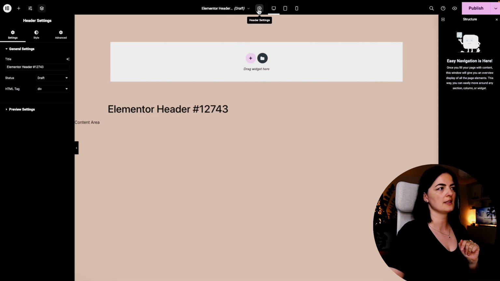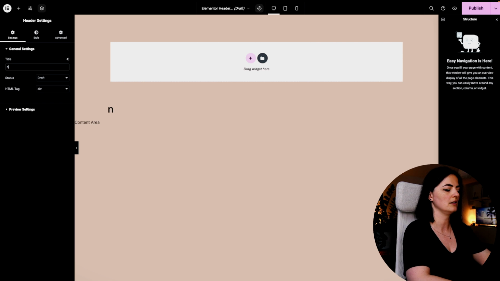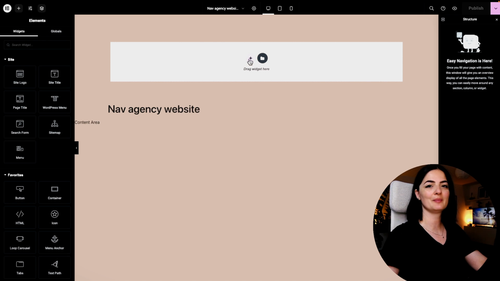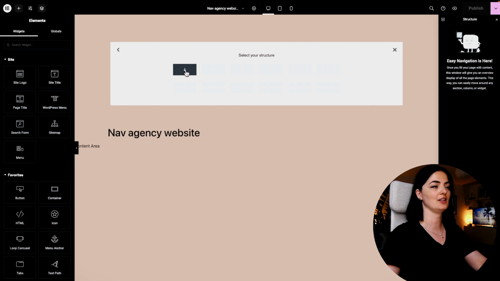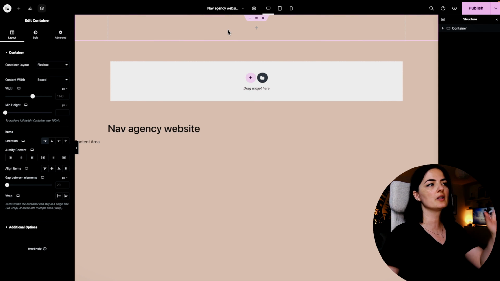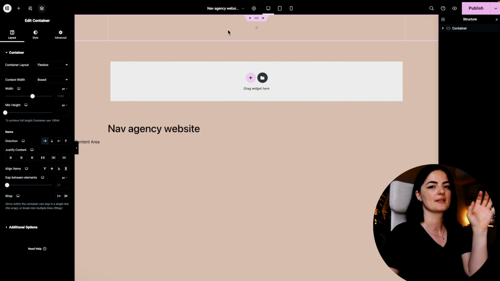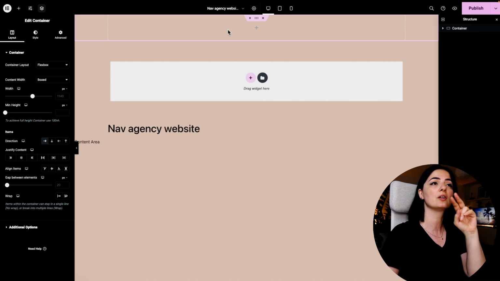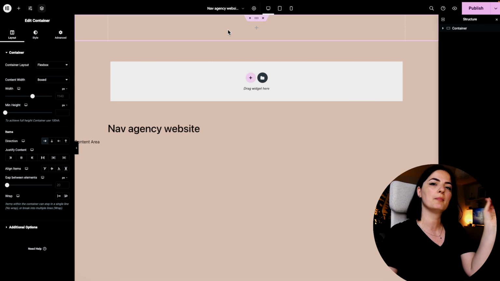If you want to change that, let's go to header settings and say nav, agency website. Okay, so we are going to be adding a container and you will see why. We're going to have basically two ways to access things on the website: a navigation, and an icon that will open a pop-up, and that pop-up will have different elements like social media buttons. We're going to have contact details and all that good stuff. And let's get into it.